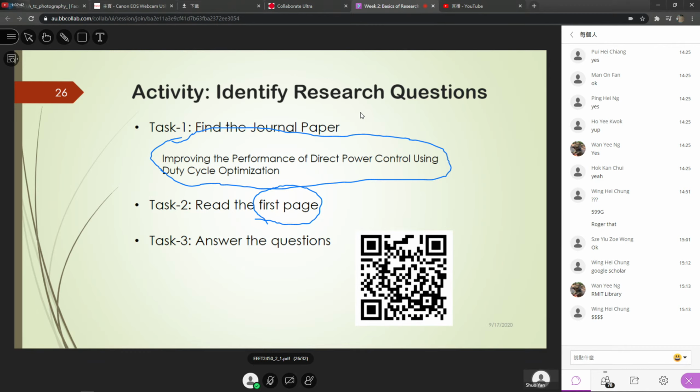Try to do this when I mute my microphone, okay? Is that okay? Okay, so I take the silence as yes. So please try to find this paper, and we will come back to look at those questions.